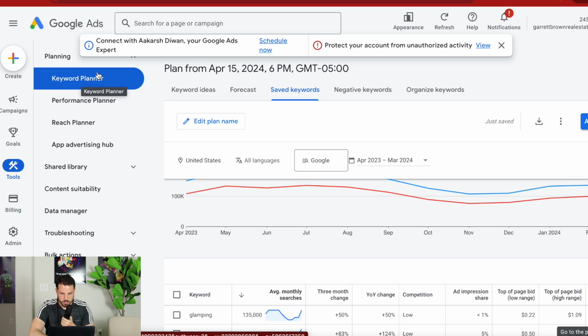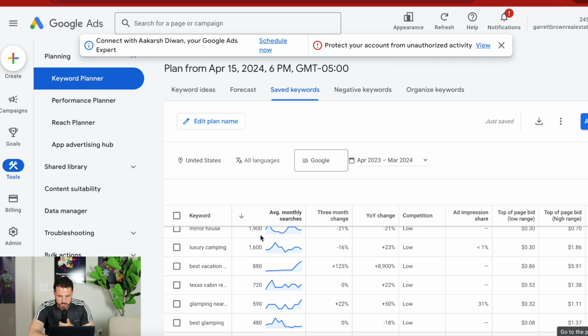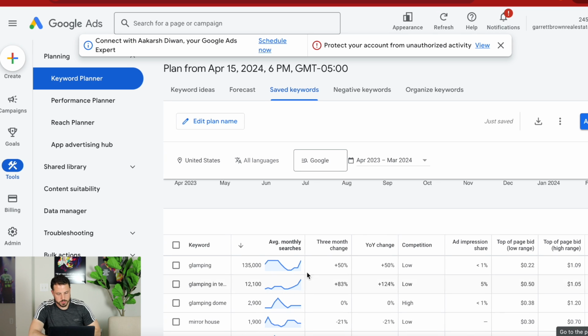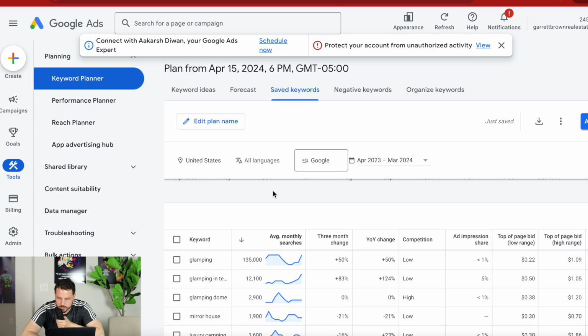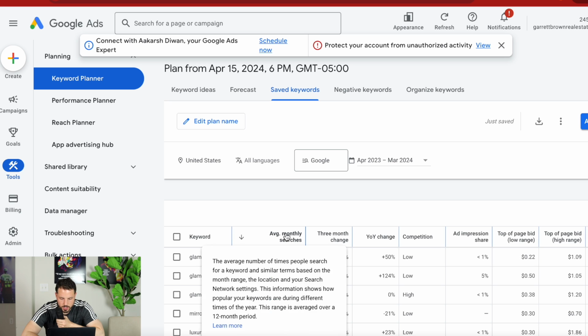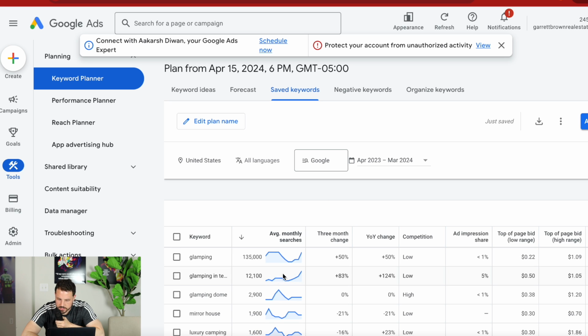I already have some drawn up here. And as you can see, you type in the keyword, and you can add keywords here. I'll just add another one. So you can see by far the best one is glamping, just the general keyword glamping for me. Average monthly searches skyrocketed past a lot of the others. Competition is low. The only thing is it has a little bit higher top of page bid, but not as high as some others.